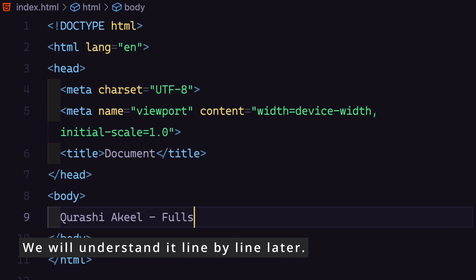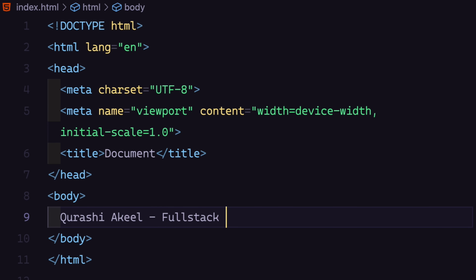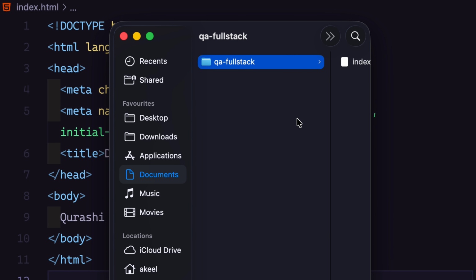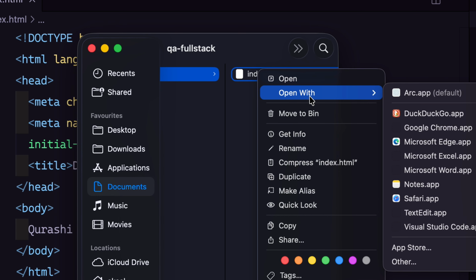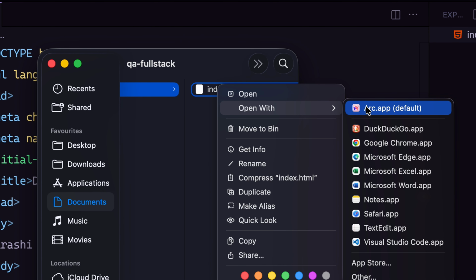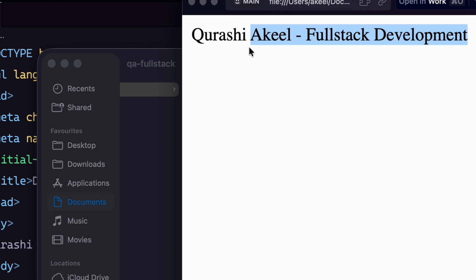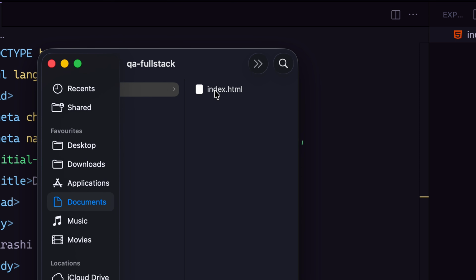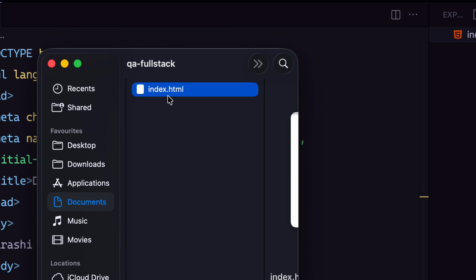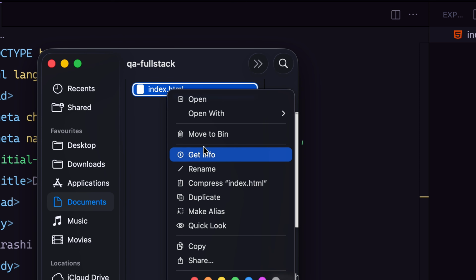Just save the file. Now to open it in your browser, you can do it in two ways. Right click the file and select open with browser, or copy the file path and paste it directly into your browser's address bar. And that is it. You have got the web page you built yourself. It is simple, but this is the starting point of every website you will ever build.